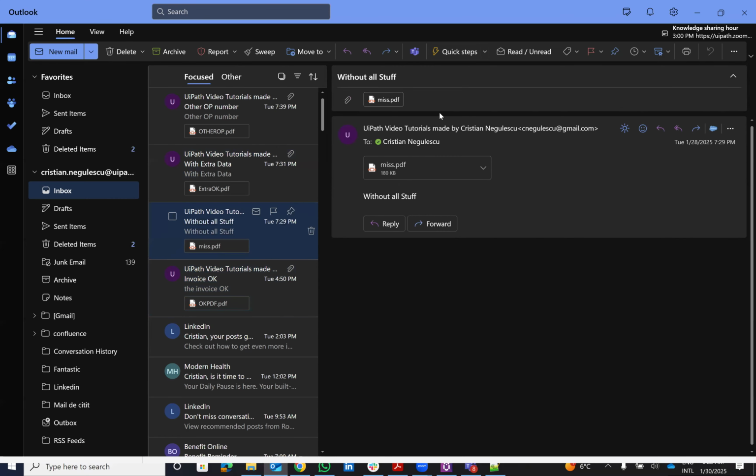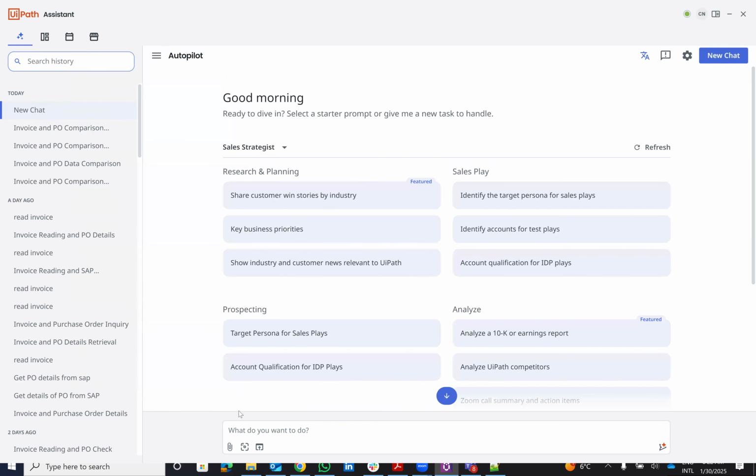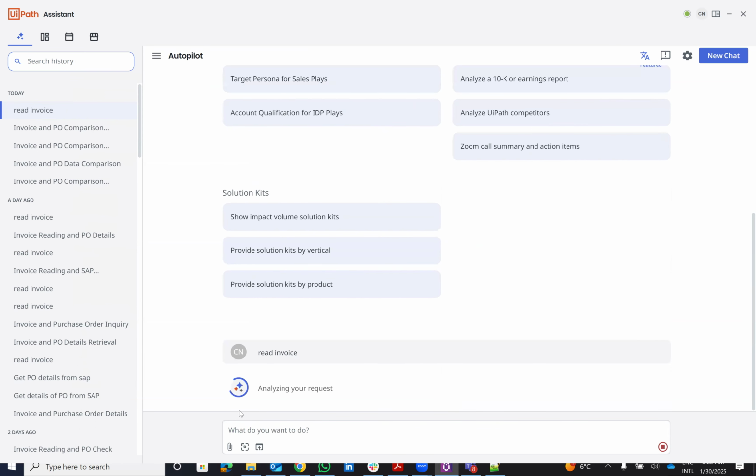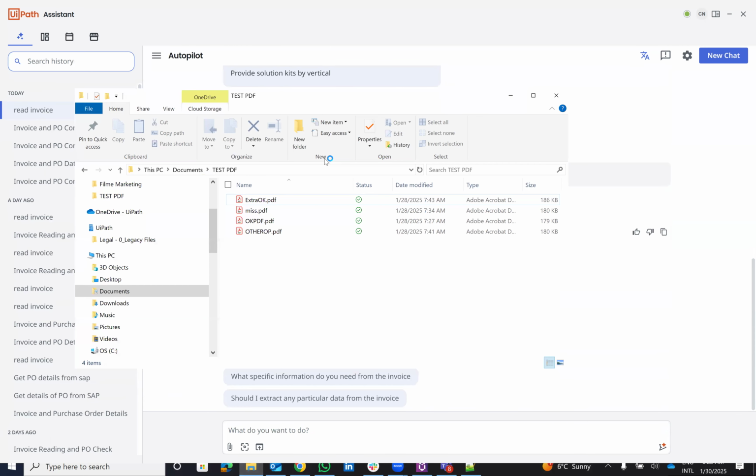Let's make it with another invoice. So let's use this invoice. This invoice is without some data, so basically, I don't have a match here. So let's say, read invoice. In this way, let me show you the next invoice. So the invoice without data. So this one with a miss.